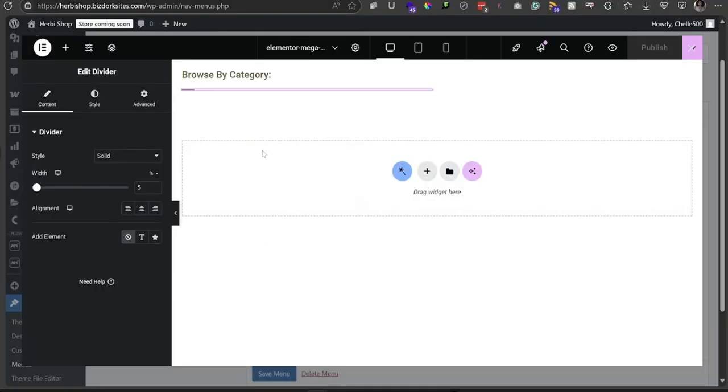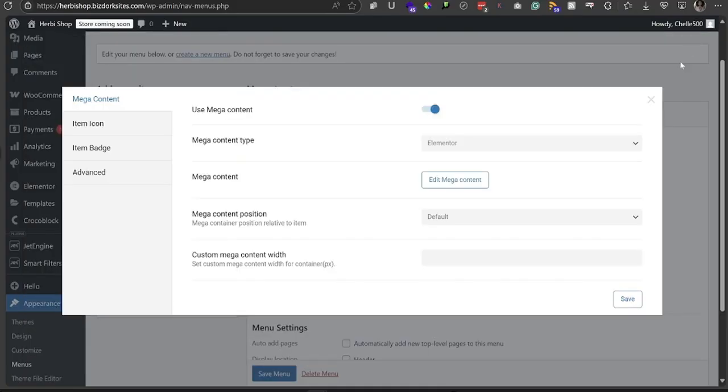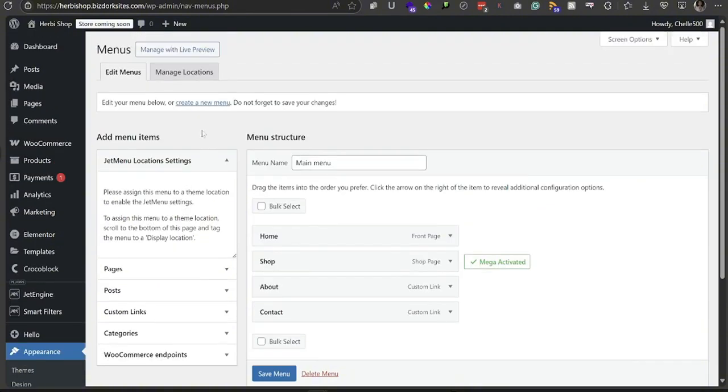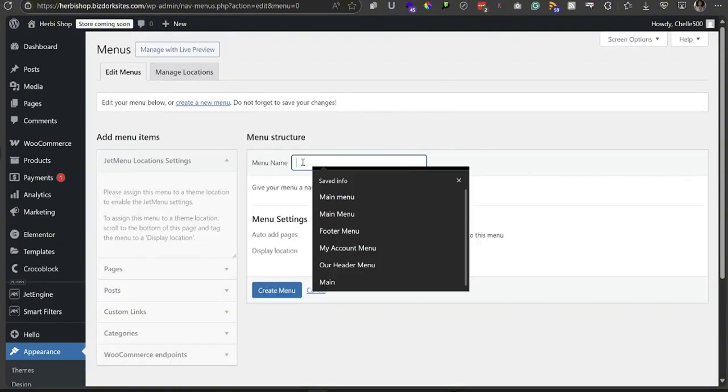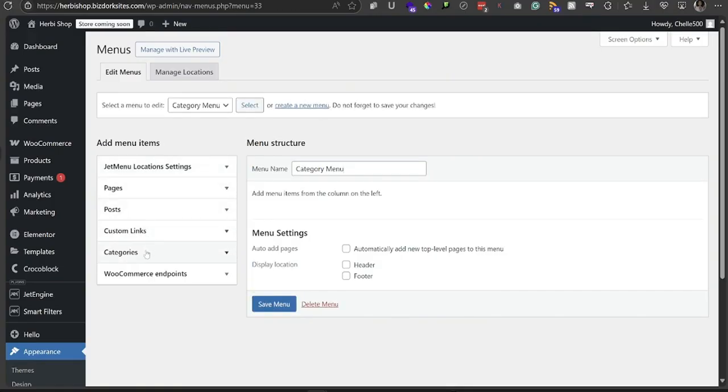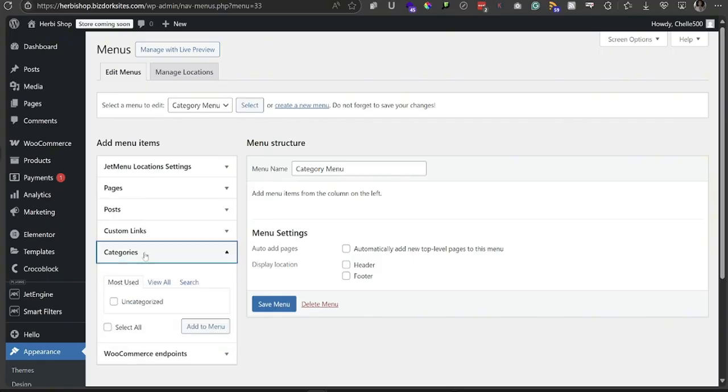So let's exit out of this, and what we're going to do is come back up here and create a new menu. This time we're going to call it category menu, and create the menu. Now, if you look over on the right, you see categories right here, but this isn't the categories we're looking for.